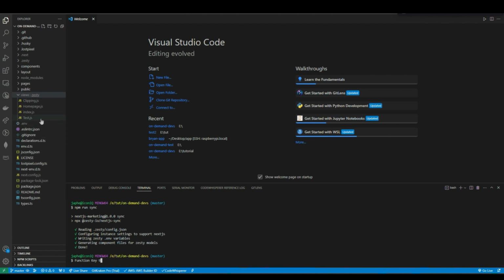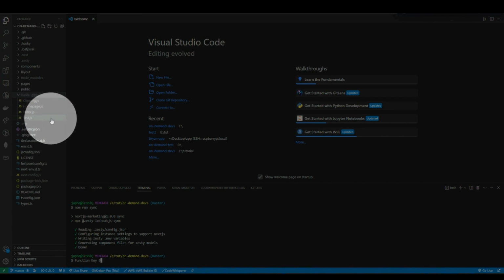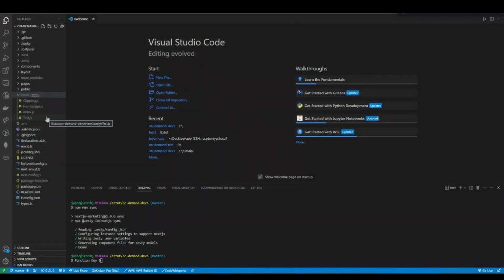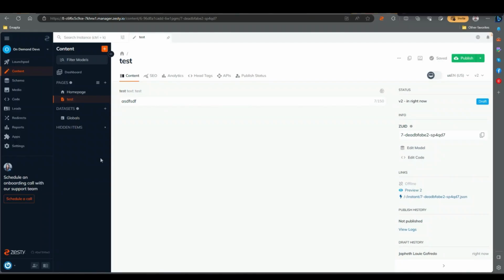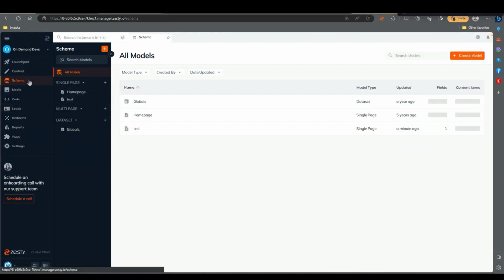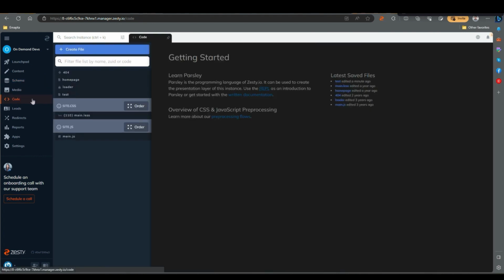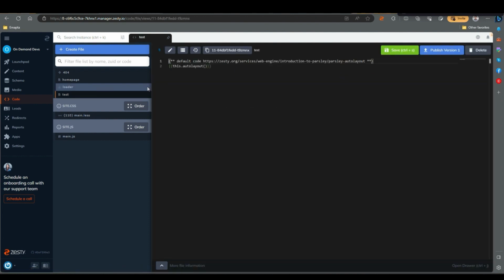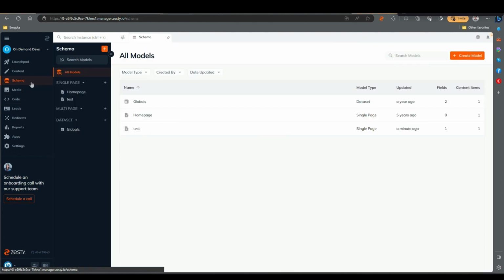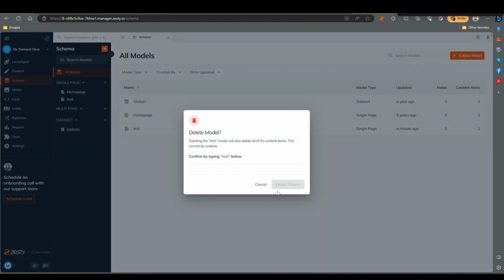Now, as you can see in this folder, in this views Zesty folder, our test model is synced in this folder now. And if we head back to our schema in here, we have the test model. And then if we go to the code section, the test file in here is automatically created upon creating our schema. For now, we don't need this test model, so let's delete this.